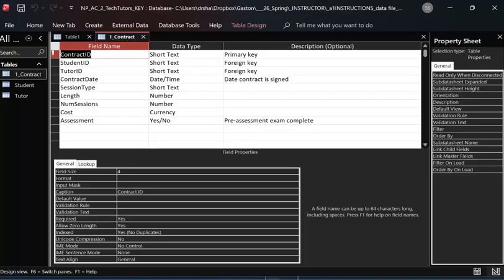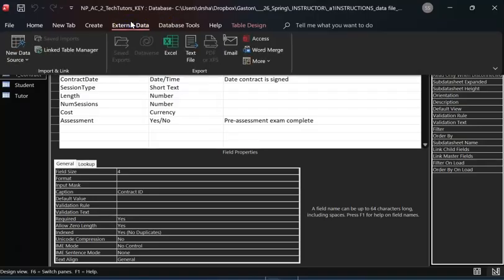Go back to the next item. Task 20 says import data. So we have another import data that we need to do. So we're going to go to external data tab.